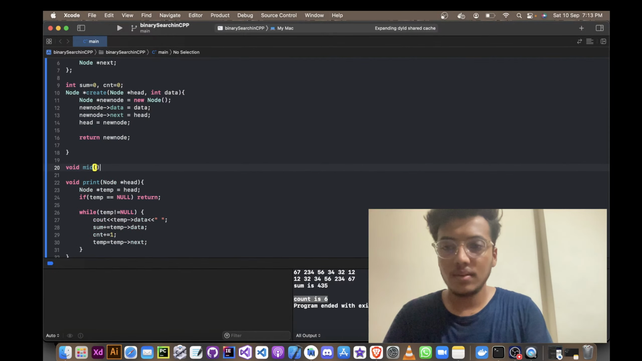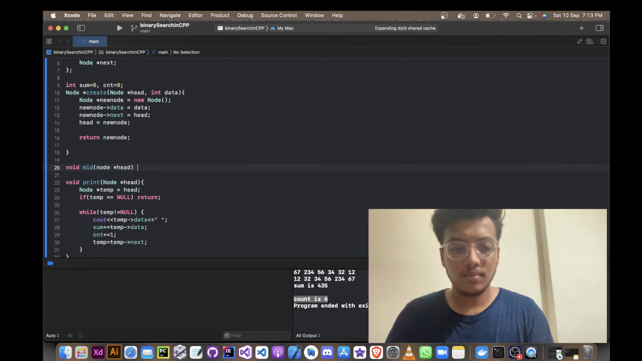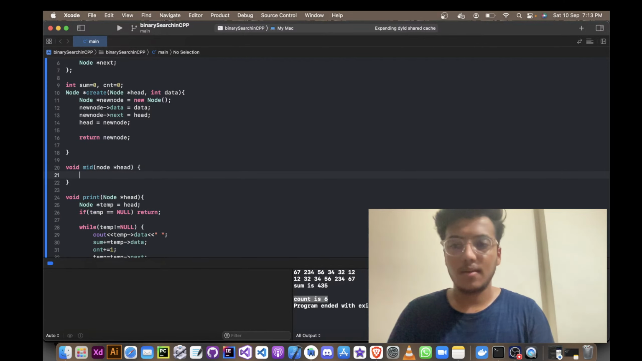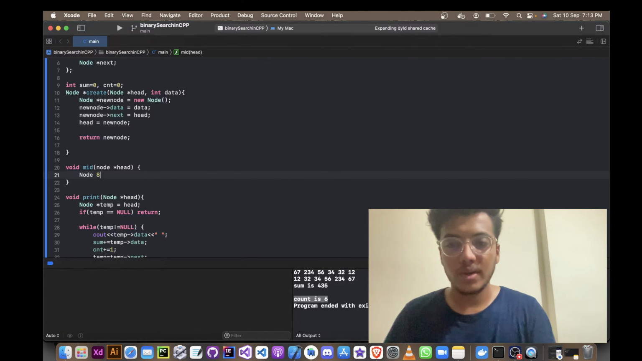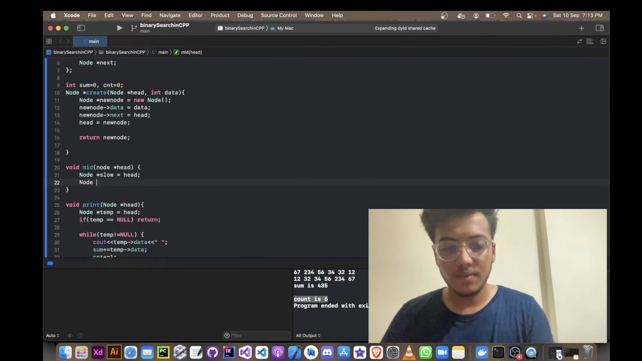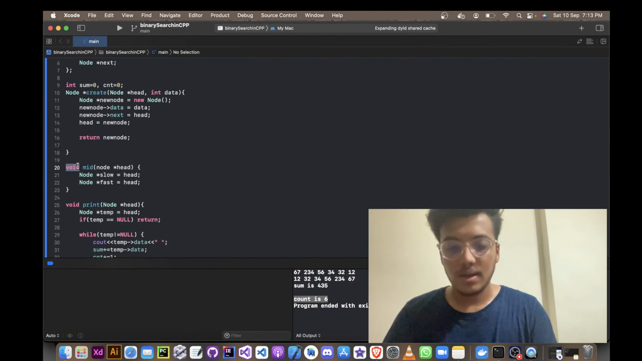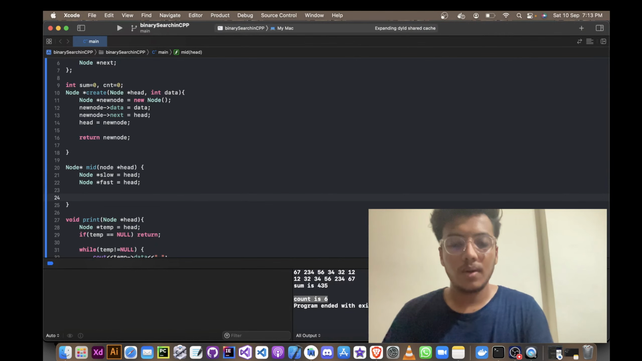Void mid, and we will pass the node head. Then we'll create two pointers, slow and fast, which will be equal to head, and then fast will also be equal to head. Instead of void we will write node star, because it will return a node, right?